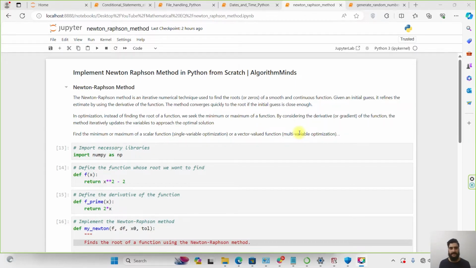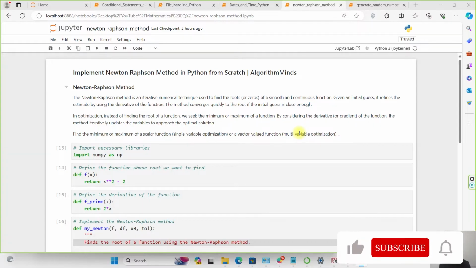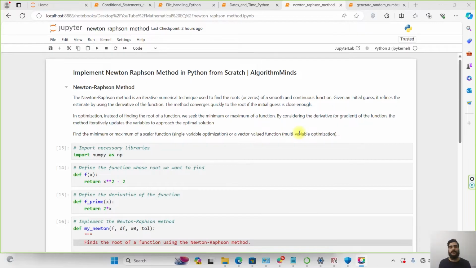Today we are going to discuss a very basic topic, but this topic can be used to further build up your skills and cover more advanced topics like gradient descent and other optimization techniques. So today we are going to implement the Newton Raphson method in Python from scratch. You might have touched on the Newton Raphson method in your university classes, so we are going to implement that method in Python.